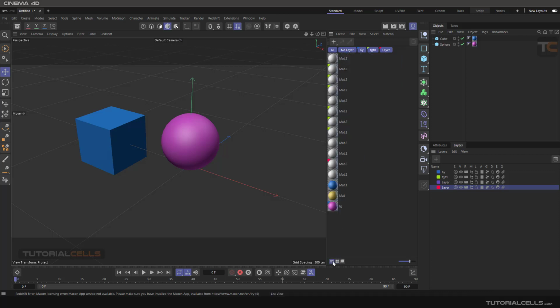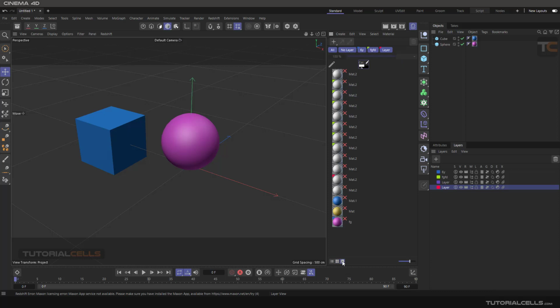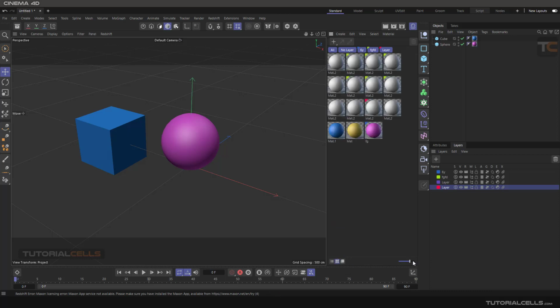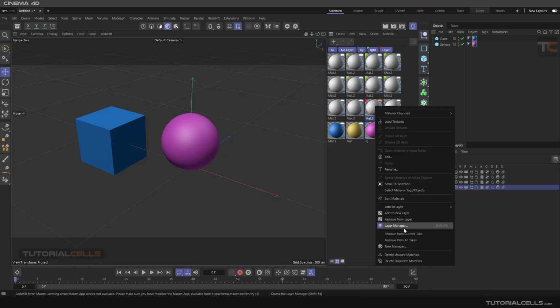Here you can say material list and something like that. This is for body paint. Okay, this is for body paint. You can change the size of them here if you want. It's very easy. Right click and remove from the current.